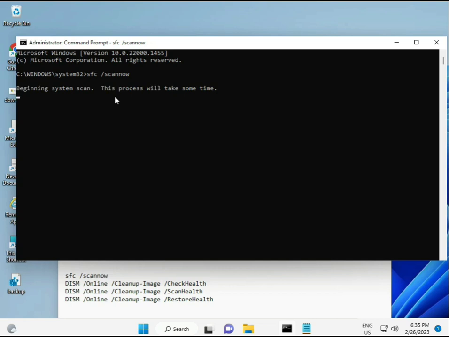I will give you this command in the link in the description, so you can directly copy and paste. Okay, the first command is sfc /scannow. Look at the screen. When you enter it, a percentage starts and finds any corrupted files.